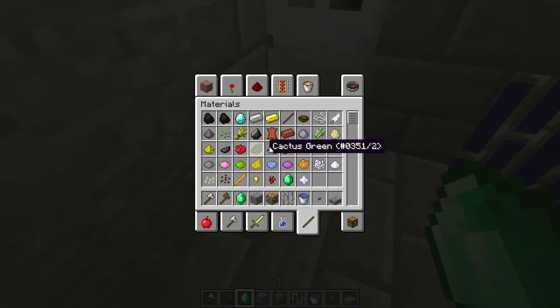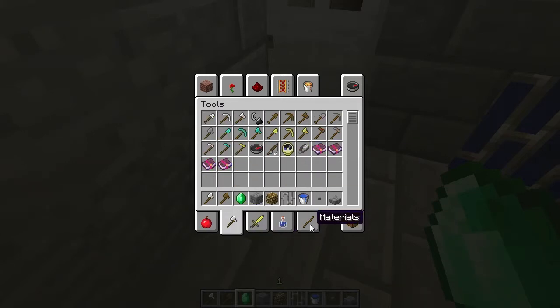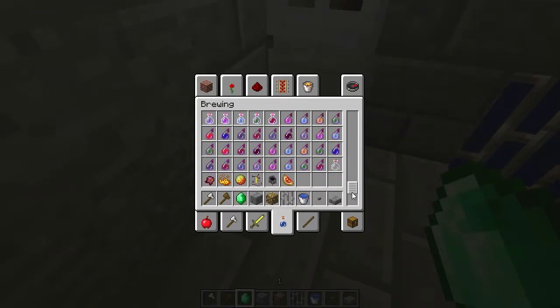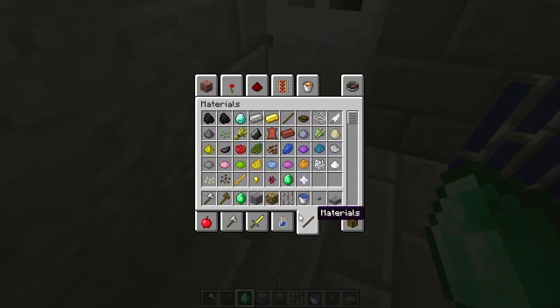Let's see, any of them? Oh, so you can use any of these. You can use some other ones, like tools. You can use tools as well. You can use some potions. Like, you actually don't use potions. You can use an empty bottle, or blaze powder, you know, fermented spider eyes, whatever that applies to that category.